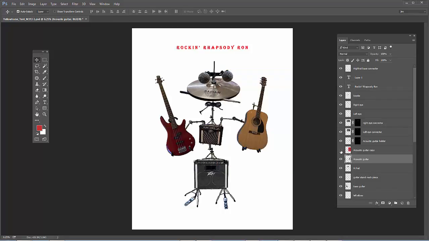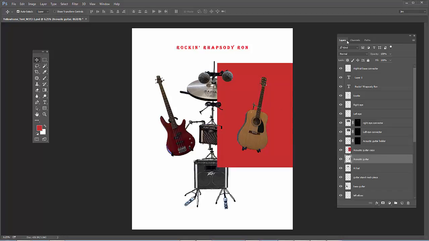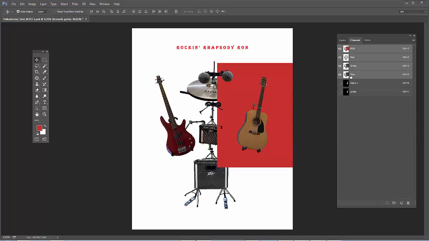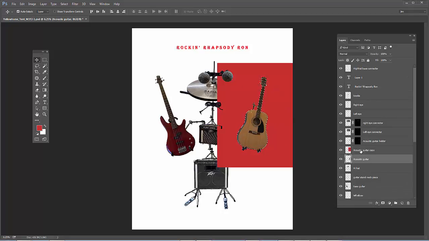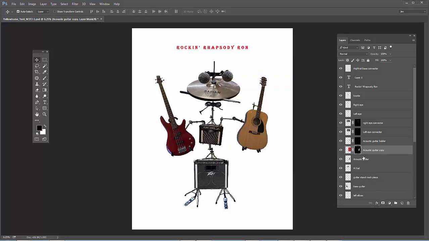You're going to bring in the new image, which is this one. Go to your channels, and load that selection by Control or Command clicking on the thumbnail of the guitar channel. So you have that saved as a selection now. Go over to the layers panel, select your new layer that you brought in that includes the background, and then simply click on the layer mask option. You'll have your layer mask all set up, and you'll have your guitar, and there you go.